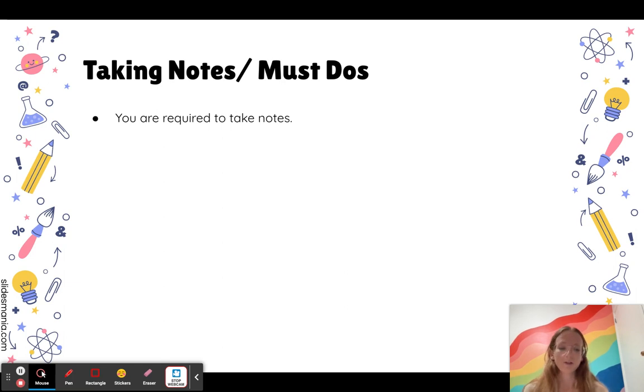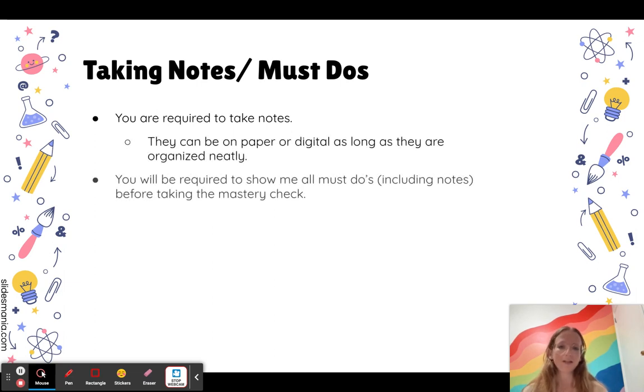So you are required to take notes. 90% of them will have guided note sheets in the hanging folder thing, the red thing. You don't have to use it. You can take notes on paper. You can take notes on the Chromebook. But they need to be organized. You need to be able to find them later. Okay? Don't take the notes and then lose them.